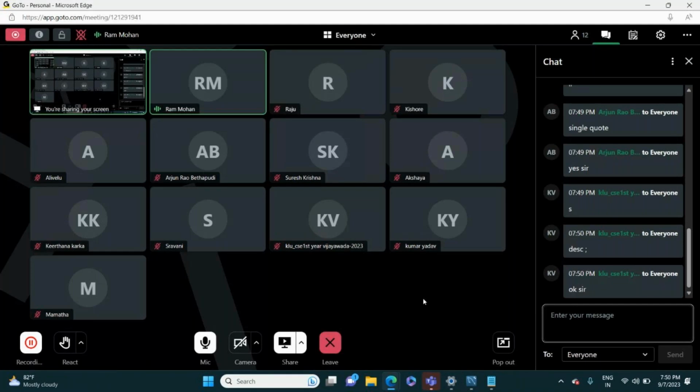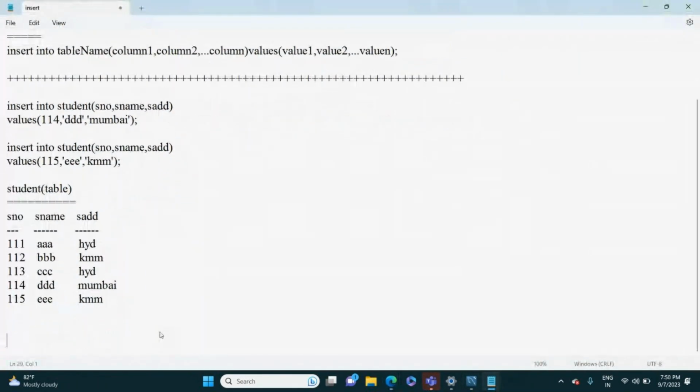Okay, fine. My requirement is I don't want to display the structure of the table. I want to know the data present in the table. Is it clear? CSC first year. Okay. So, sir, my requirement is I want to retrieve the data from the table. So retrieving, or getting, data from the table.